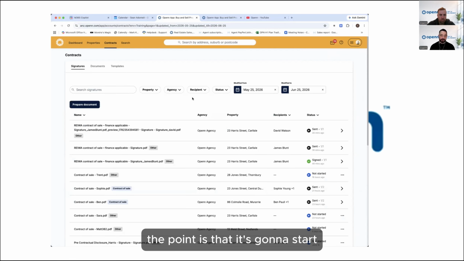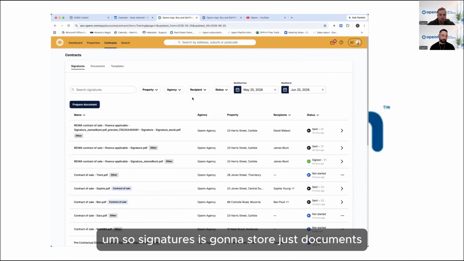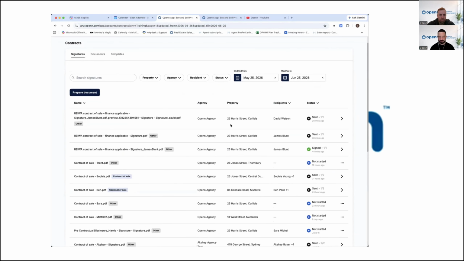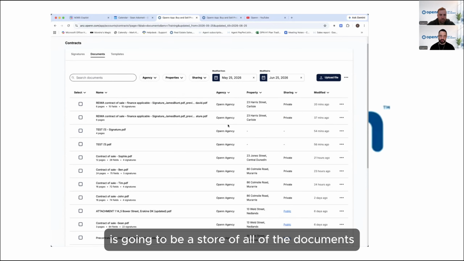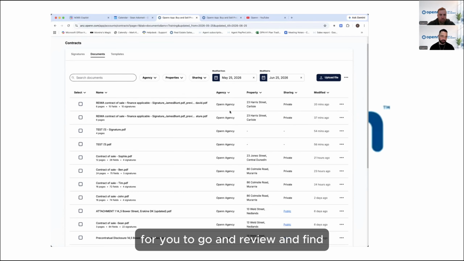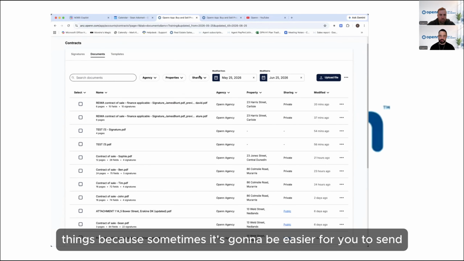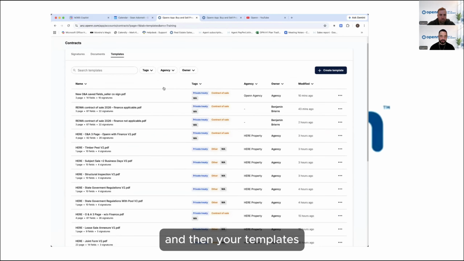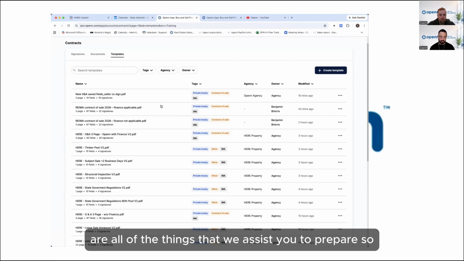The point is that it's going to start storing quite a lot of information. Signatures is going to store just documents that have gone in an envelope that have been signed by a buyer, a seller, or someone else. Your documents is going to be a store of all of the documents, irrespective of if they've been signed, anything that's been uploaded to any property, and you can access them all in one single view, just as another means for you to go and review and find things, because sometimes it's going to be easier for you to send from this view rather than from within a property. And then your templates are all of the things that we assist you to prepare.